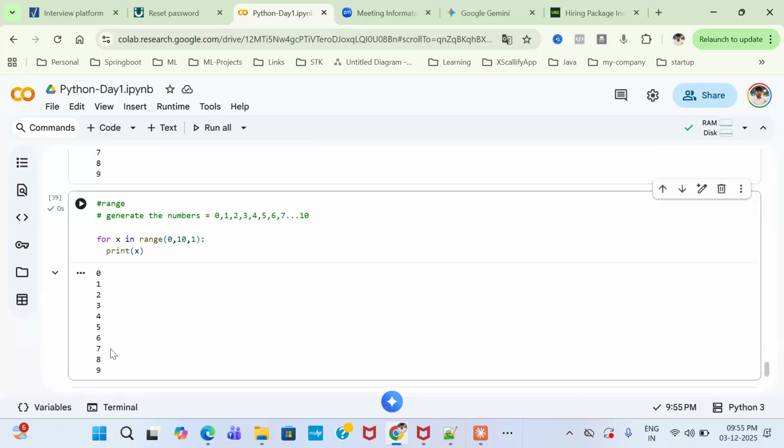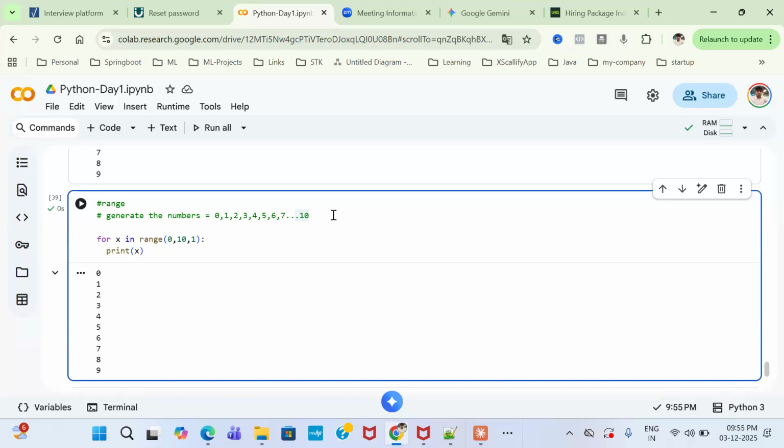But here it is printing only till 9: 0, 1, 2, 3, 4, 5, 6, 7, 8, 9. I have given 10, but it is printing only 9. So this is one catch here, the stop. You have to remember the stop. Whatever stop you give, it will take just one step below. So if you give 10 here, it will stop at 9. It always stops just one step before.